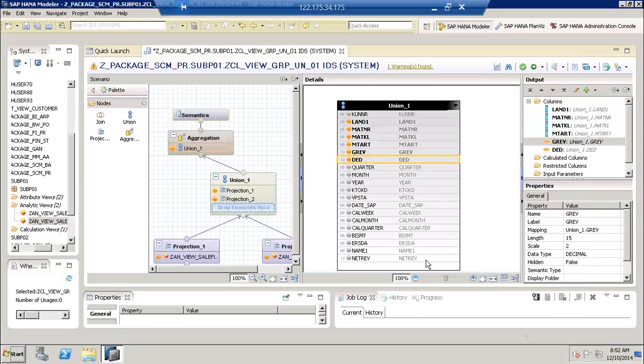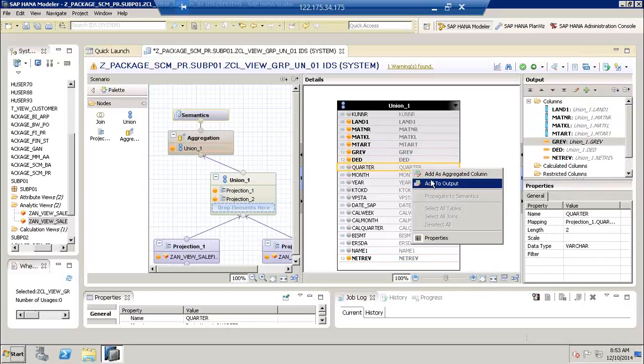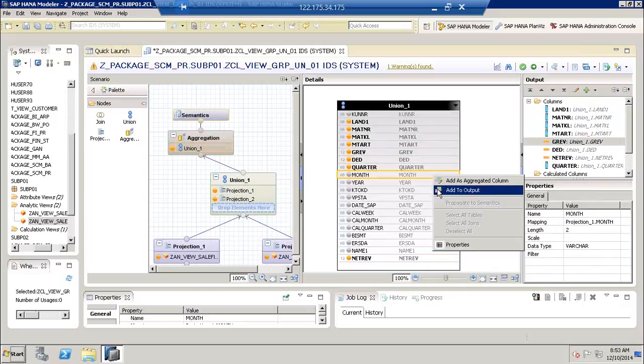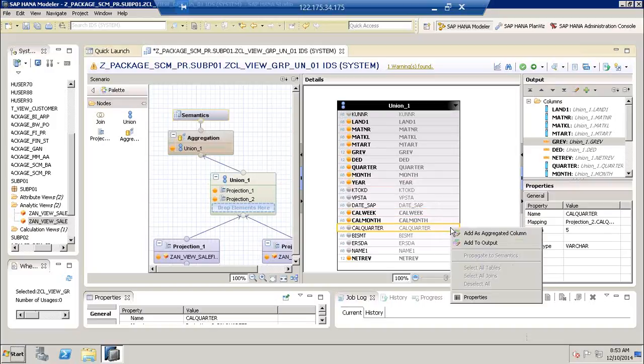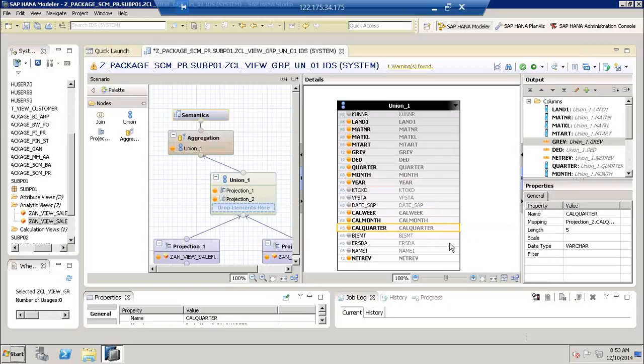Okay, let's pick up the net revenue here. Right-click, add as aggregated. And for the rest of the others, we just select add to output, for example, like this. We also have a further option to selectively identify the fields that are available for reporting, if you want to hide any. If you select, it will be available for output. If you do not select, it will not be available for output for the reporting tools.